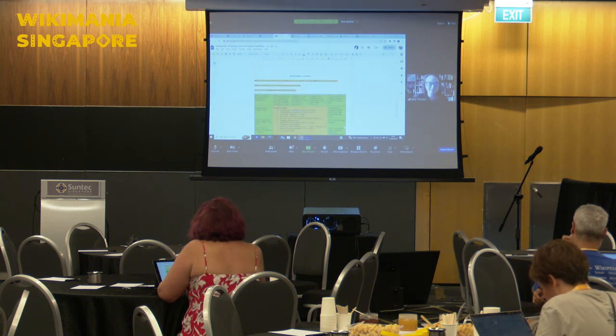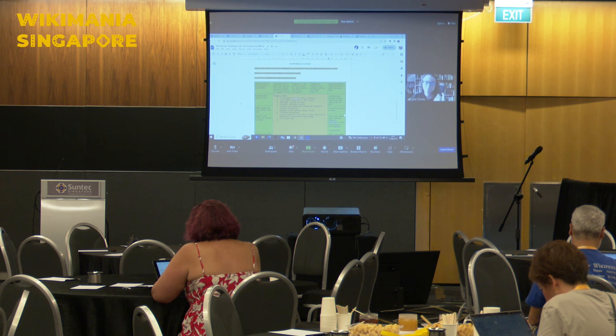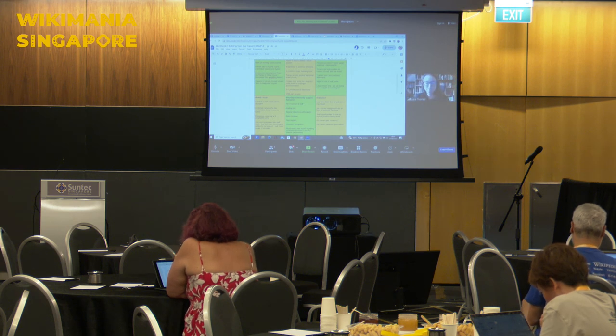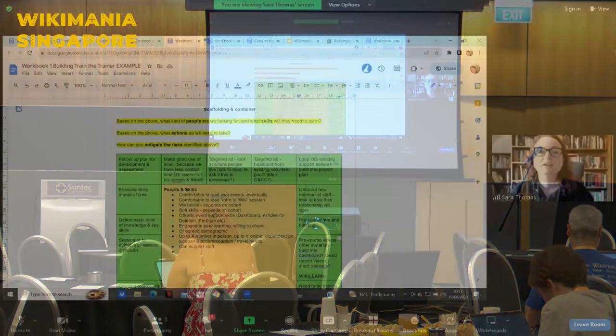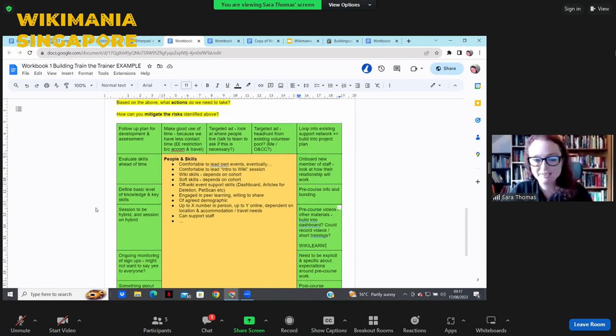What I will show instead, before we go on to that second little session, is filling in this other part of this tool. Again, this is just a way to organize your thoughts and for it to be specific to your chapter. The second session, this sort of scaffolding and the container. So basically, based off the things that you have in this top section, you're going to now have a look at the next section, which is what kind of people are you looking for? What skills do they need to learn? And based on the above and everything that you've done and the answer to that first question, what actions do you need to take? How can you mitigate those risks that you've identified above? So again, we're going to take maybe 6 minutes.